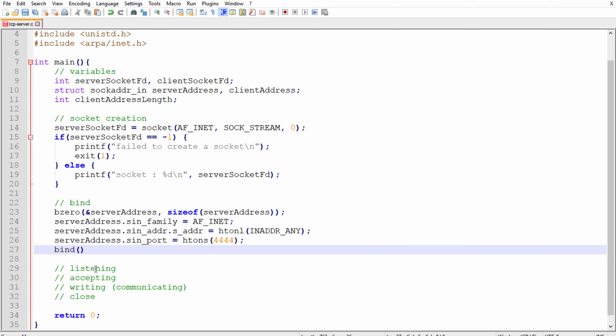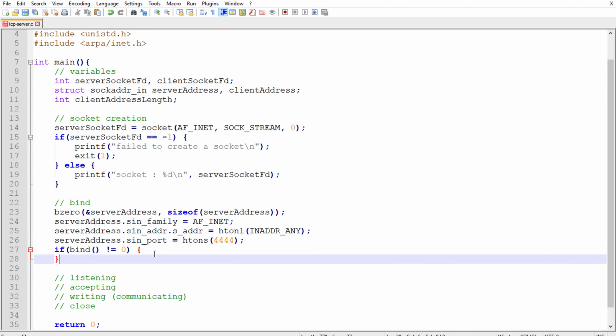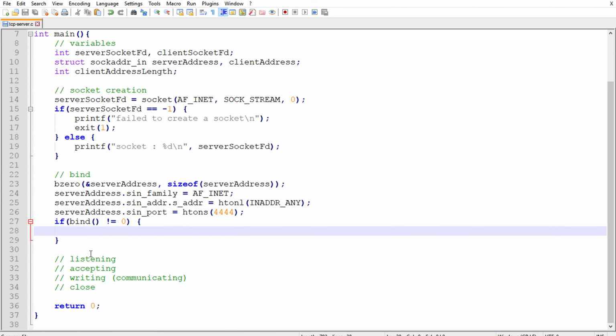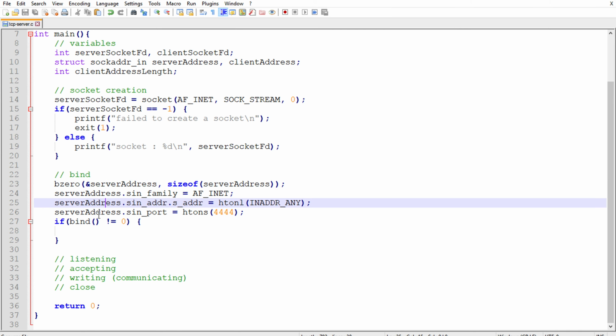For that, what we'll be using is we'll put this bind in an if, and then we have to check that the result of this function call is equal to 0. It must be equal to 0. If it's equal to 0, it means it's successful. If it's not equal to 0, that means there has been an exception while binding the server socket to this address, to this server address.